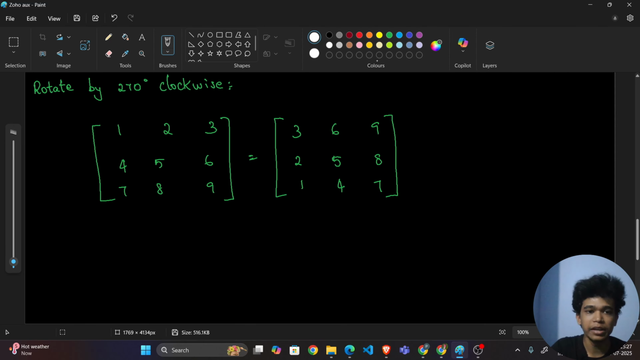It is rotate by 270 degree clockwise. They can also ask it as 90 degree counterclockwise. So if they give a matrix like this, then it will be converted to something like this. If this is the matrix, then 270 degree clockwise means 90, 180, then 270. In counterclockwise it will be 90 degrees, so here to here. Can you understand this? Fine. Now how to do this?